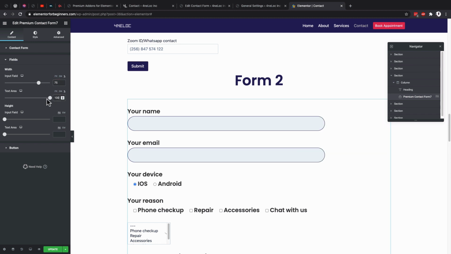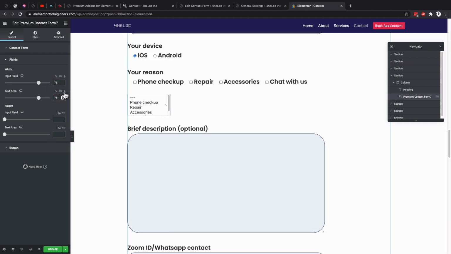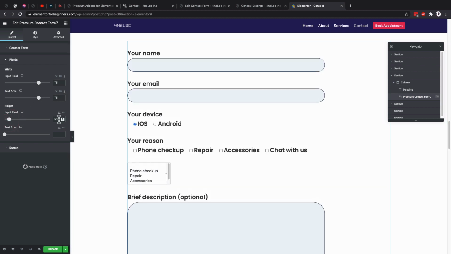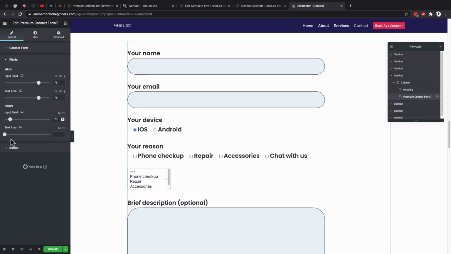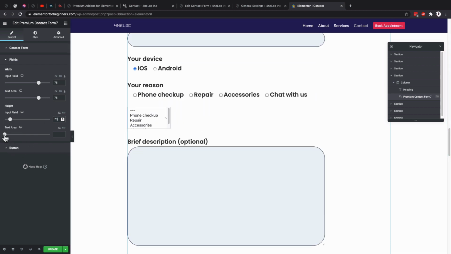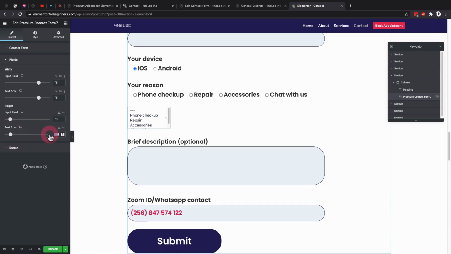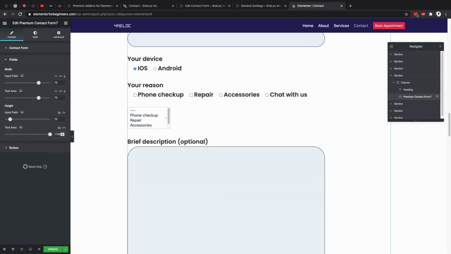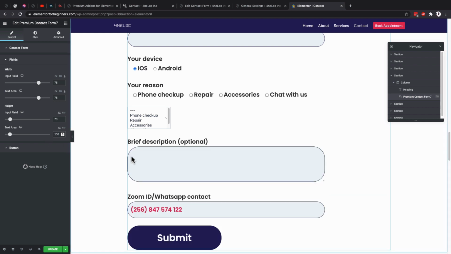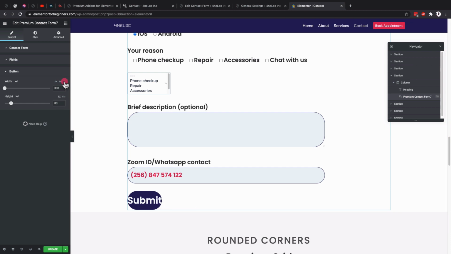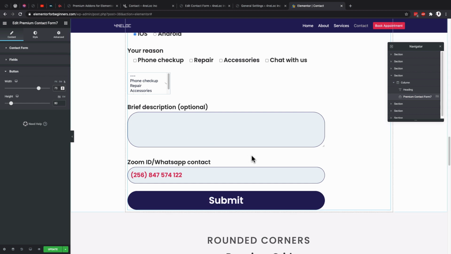The same for the text area. Make sure that you have the percentage icon selected, and the input field height, let me say 70 looks good for me. And for the text area, you can as well adjust its height and make it smaller or bigger. So for me, 150 I think will work best, because people are not going to write a lot on this brief description. I can simply just say a percentage, and I want maybe this button to only take up about also 75 of the width.